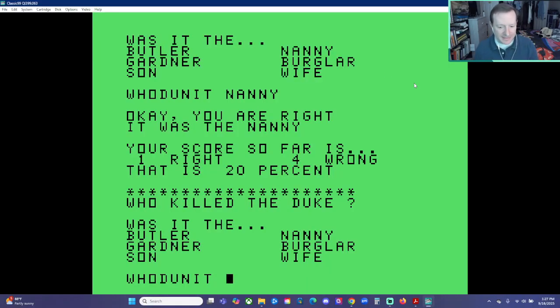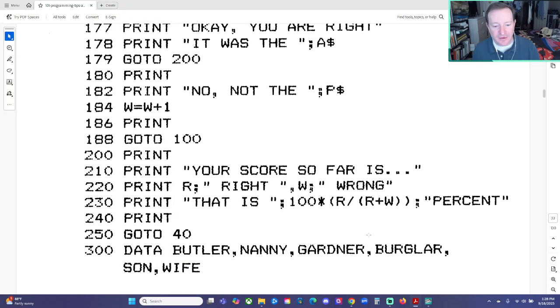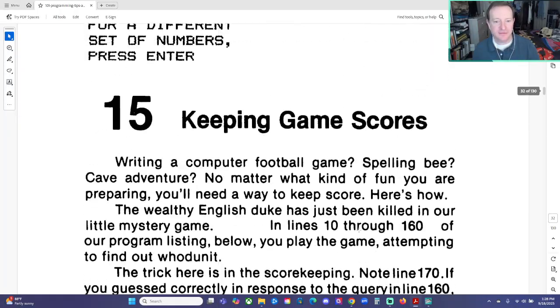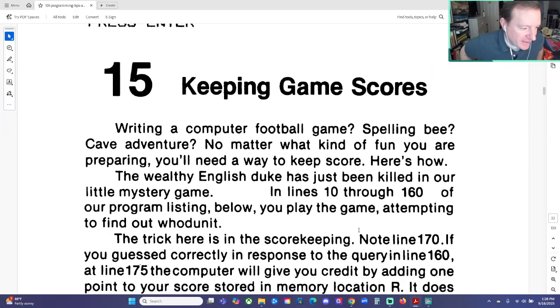All right. Well, that is program number 15, Keeping Game Scores from 101 Programming Tips and Tricks for the Texas Instruments TI-99 4A home computer by Len Turner.